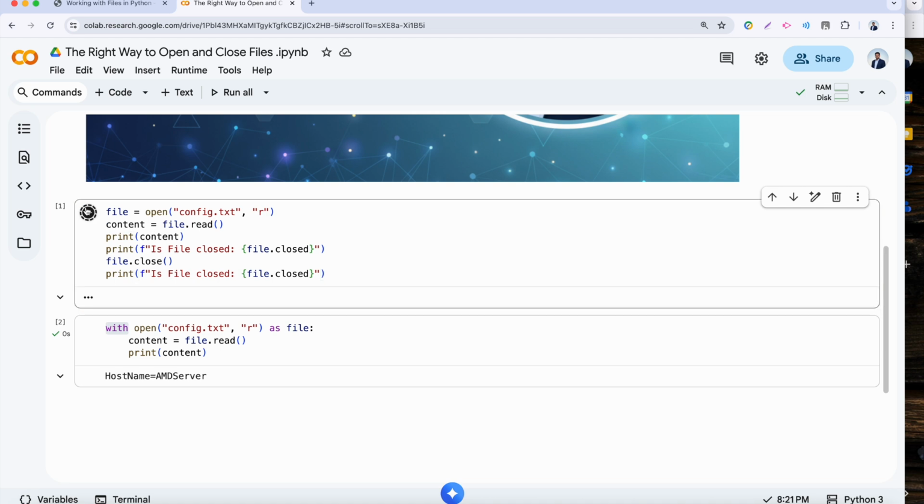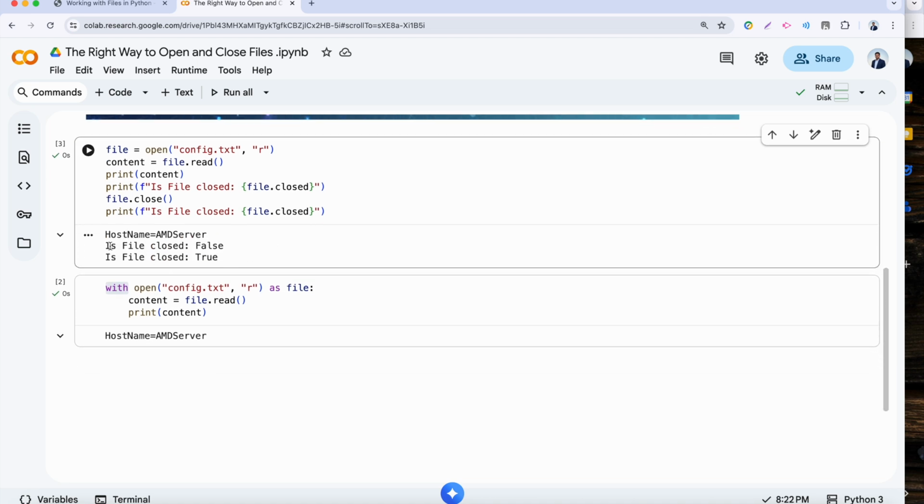Okay, you can see now we are able to see the host name, we print the content. After printing the content, I am checking whether the file is closed. In the traditional method, is file closed? It is False. After closing, is file closed? It is True.